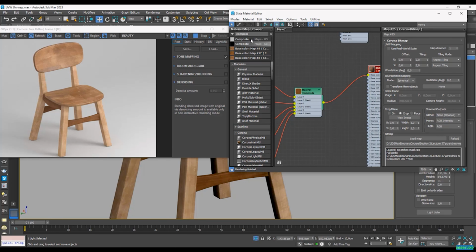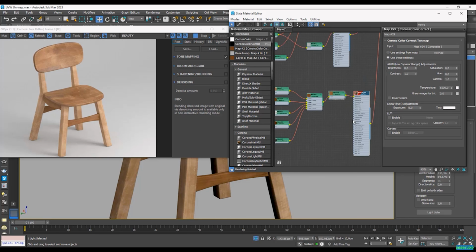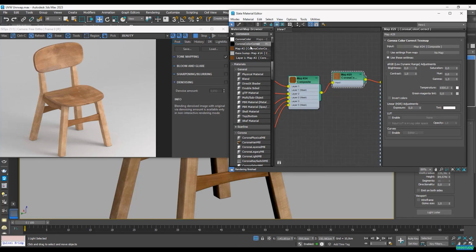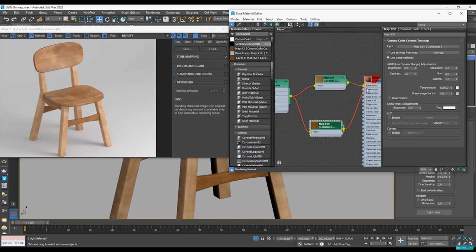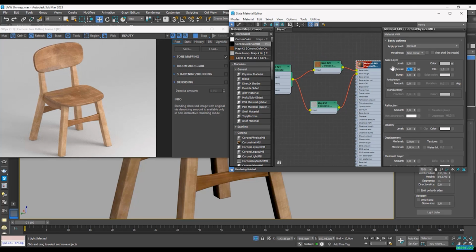Now we can add a Corona Color Correct in between our composite and our base color. And let's just increase the gamma to 1.3. Okay, now we should add some kind of roughness to this. And actually I'm just going to use the composite. So Corona Color Correct, input it like so, and this will go into our roughness. Obviously I need to change the saturation to -1 and increase the gamma to around 2 will do it. Let's also increase the roughness to 1 so it doesn't go that shiny.